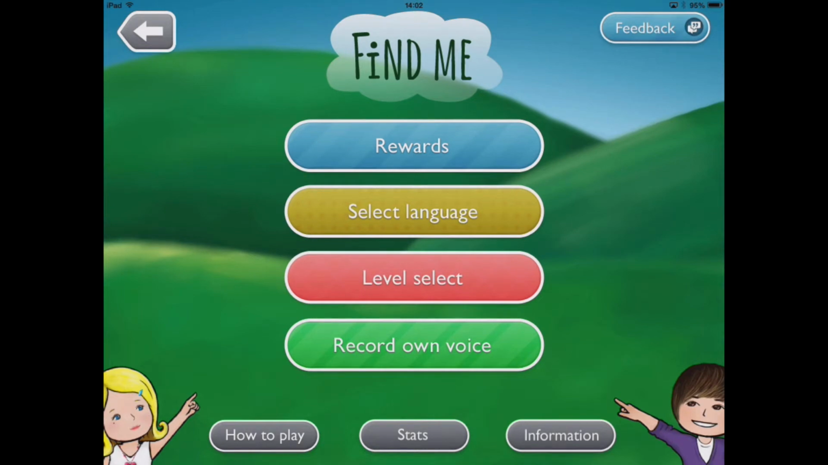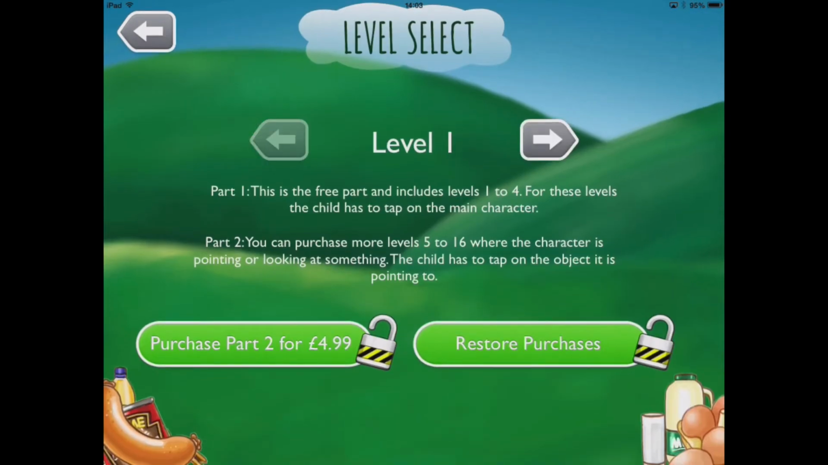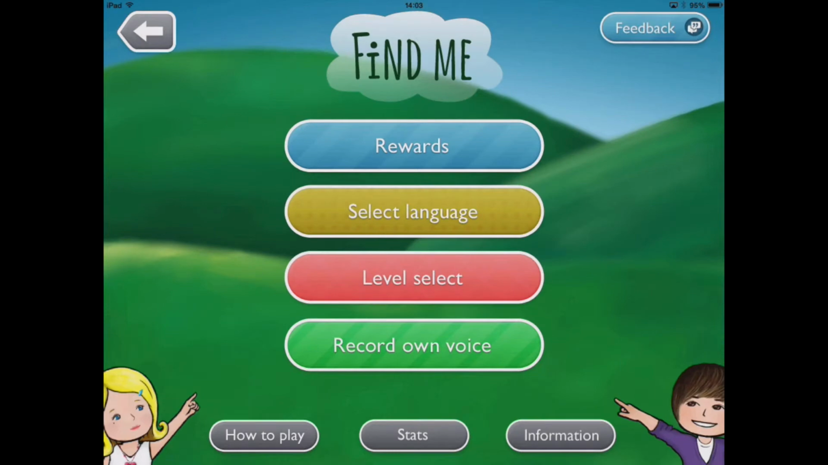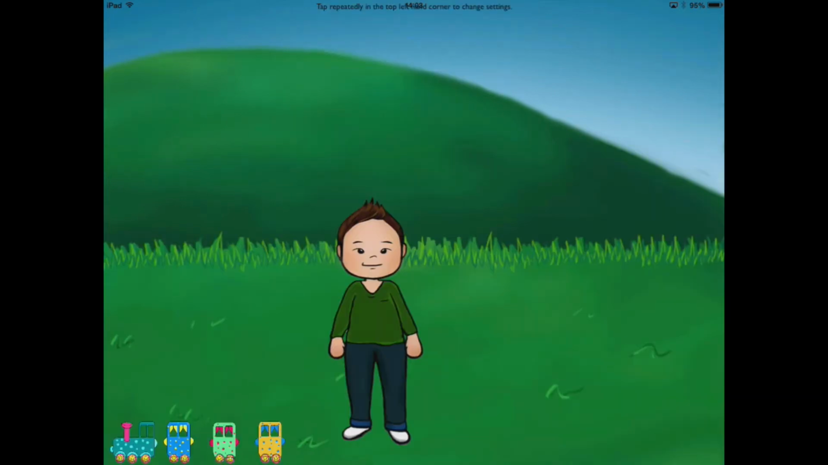So we're going to have a go and start with level number 1 here, and I'll just show you what it does. What you get is a very plain screen with one character on the screen. There's nothing really else going on around them. And the idea is that you find the character and tap on them.